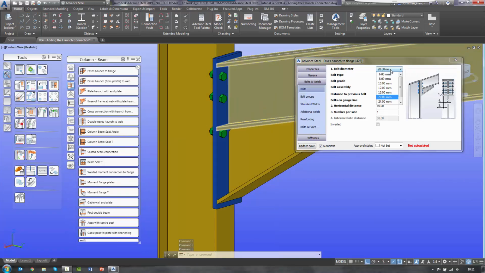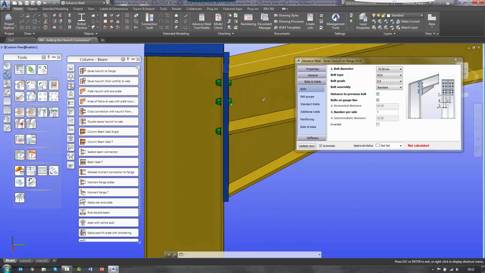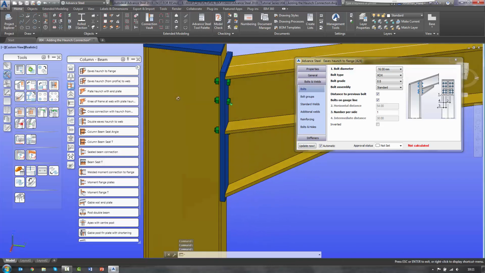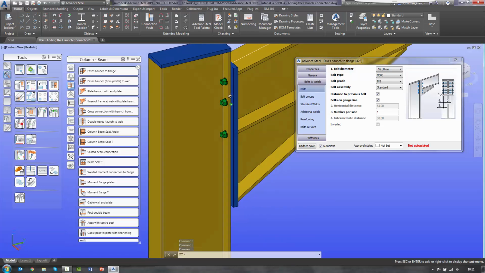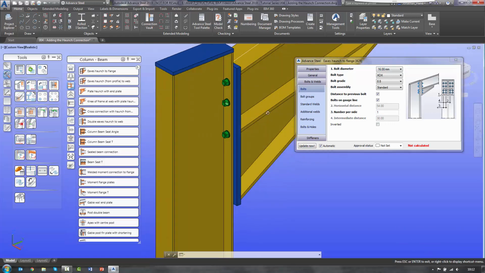So first things first, we can actually set the size of the bolt. So we can say 16 and go XOX, and we can choose the grade on the assembly. So if we wanted to go to a tapered, so we just go with the standard, and the distance to the previous bolt. So that's we can start to specify if the bolts are on gauge line. So if they're on gauge line, they actually move in where they should be in line with the column. So I'm going to go with something like that. And the number per side, if we set that to 2, we can obviously double up. Again, in this instance, I'm going to go with 1 bolt. So that lines the bolts up correctly.